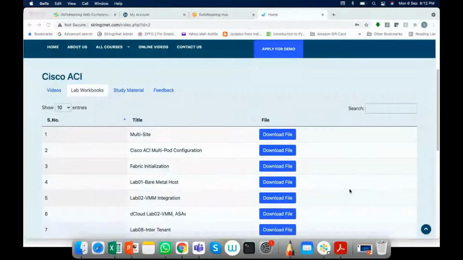Yes, sharing is now visible. It is visible. Okay, thank you so much, guys.